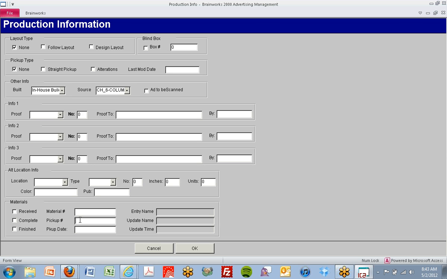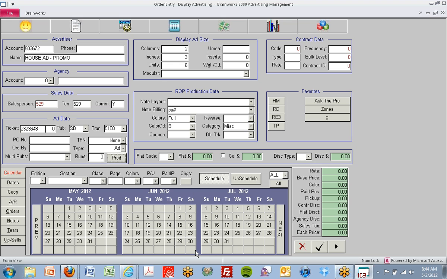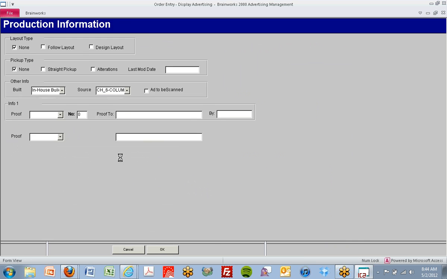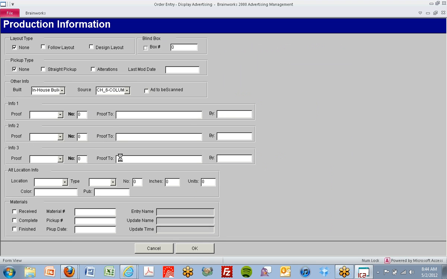Where's that at, Kim? I'm sorry. Down at the very bottom, it says materials, and then there's a material number and a pickup number. In the pickup number, you want to enter the pickup number there. Okay. All right. And then once you've entered anything that you need to enter in here, you just click OK, and it'll take you back to your order entry screen. And Kim, could you click on the prod key again?